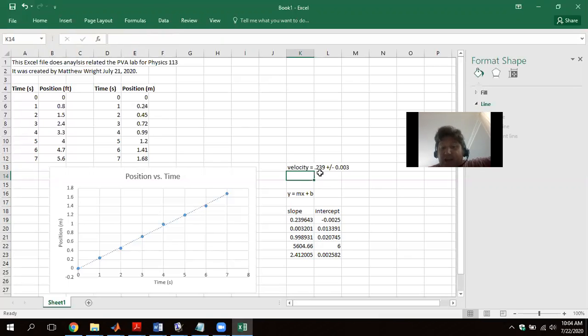So the uncertainty in my velocity is the number on the right, and the value of my velocity is the number on the left. Cool? All right, let's talk about one more thing. What if we wanted to get the position, we got the position as a function of time, what if we wanted to get the velocity as a function of time? How might we do that?